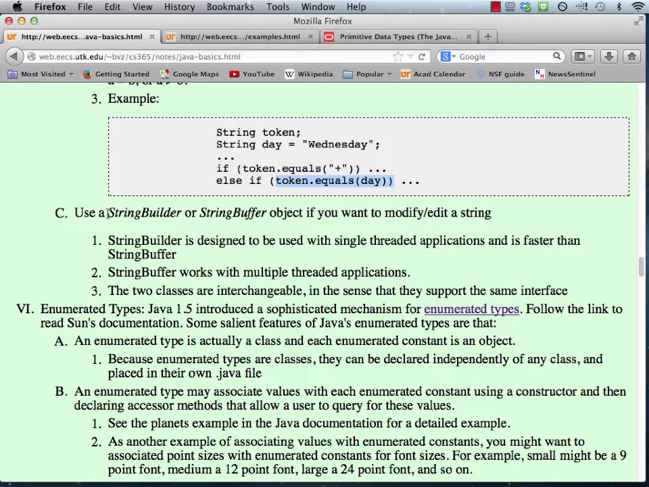So if I'm going to be modifying a string and ultimately I just want the end product, use either a StringBuilder or StringBuffer class. The StringBuilder was designed to work with single-threaded applications. It's faster than StringBuffer. StringBuffer works with multi-threaded applications. The two classes are interchangeable in the sense that they support the same API. I would suggest using StringBuilder in the first part of this class. Later, when we get to concurrency, you'll need to use the StringBuffer class.